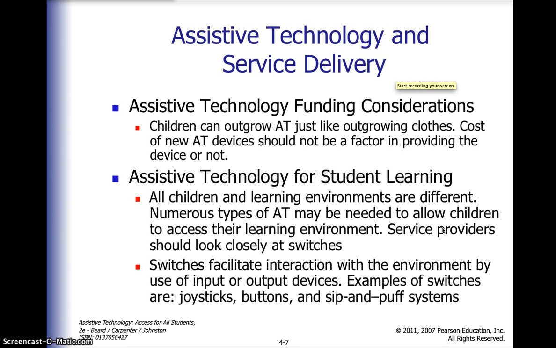Assistive technologies for student learning. All children and learning environments are different. Numerous types of AT may be needed to allow children to access their learning environment. Service providers should look closely at switches, and that's what part 2 of this lecture is going to be. I'm going to move on to switches so you know exactly what we're talking about. Switches facilitate interaction with the environment by the use of input or output devices. Examples of switches: joysticks, buttons, sip and puff systems, etc. Those are really pneumatic switches. But I'm going to show you all those with pictures so you get a good idea of what's going on.